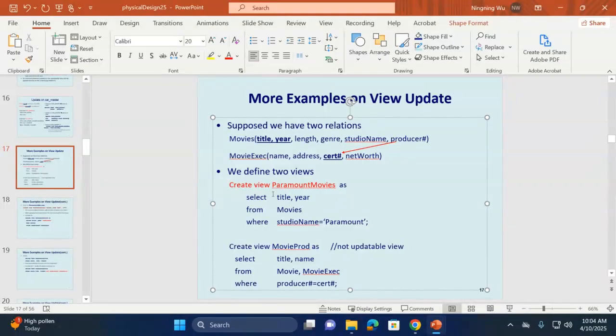I think the title and the year might not be enough to uniquely identify each record in the movies table, especially if, when you create the movies table, you have some constraint like the studio name and producer number should not be null for the records in the movies table, then this title and year will not be enough. Okay, and besides, there are some other issues for creating this view when we try to update, like insert and delete record.